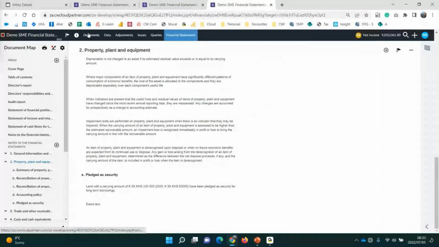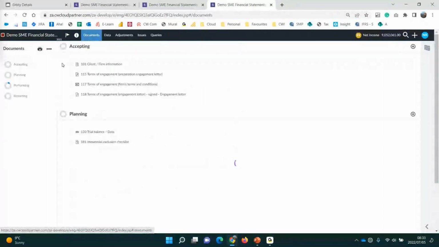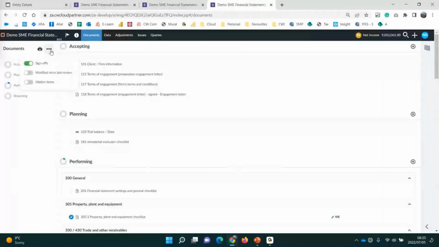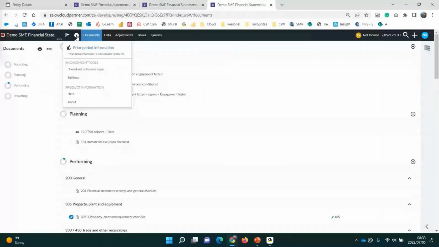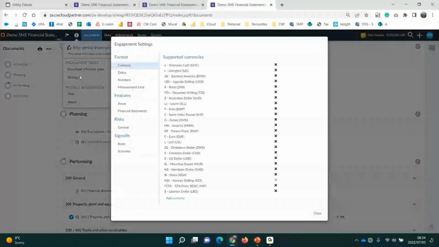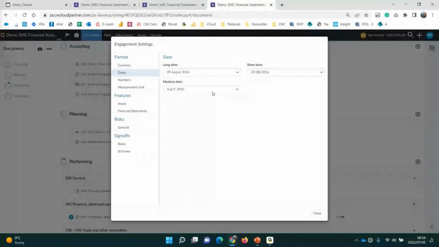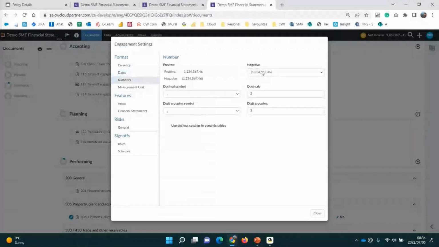If you go back to your document manager, there are also some settings here. And this is more like your long dates, short dates, your numbers, whether you want brackets or not brackets, which our users are quite used to.